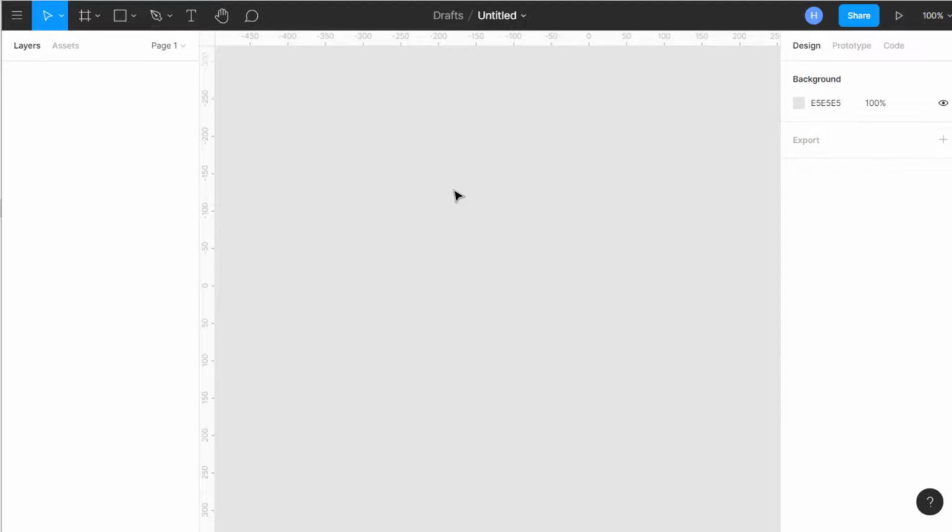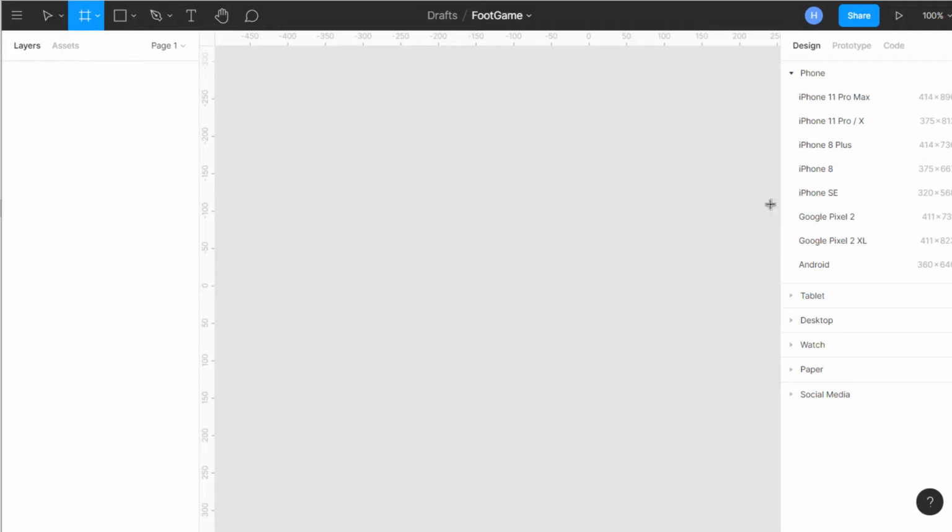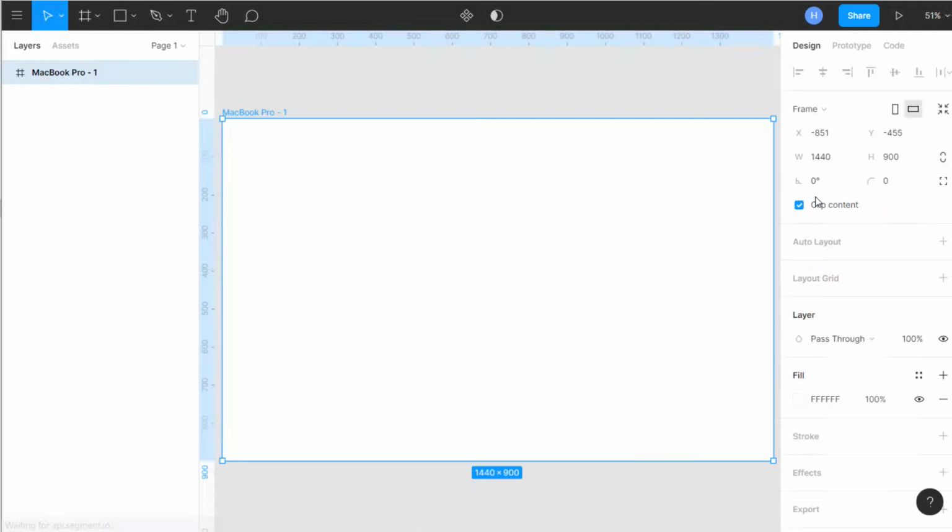Now, let's get started. I have an empty Figma file. I'll give this file a name called Foot Game. That should be the name of this website. Next, I will select the frame tool, and then under the desktop tab, I will select MacBook Pro. This should be the frame we'll be designing for.